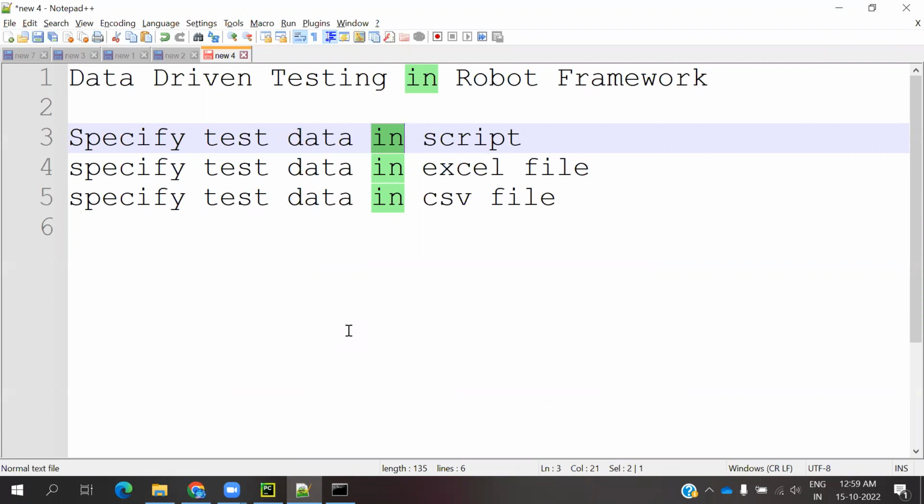Today we are going to discuss data-driven testing in Robot Framework, and how many ways we can use it. Data-driven testing is nothing but storing some data in external files, getting it back, and executing the framework with it. We can even use the data in the test scripts themselves. There are three ways to specify test data: in a script, in Excel, or in CSV. Any of the three can be used.